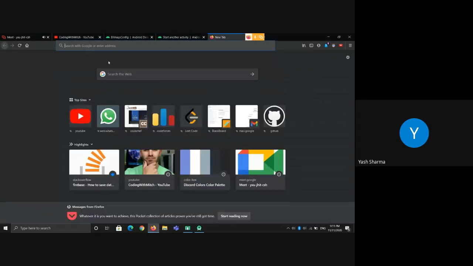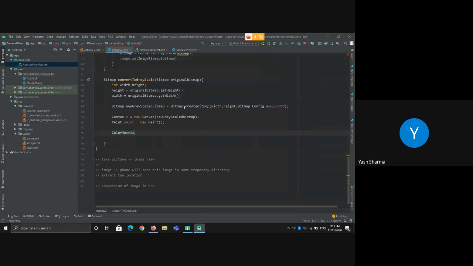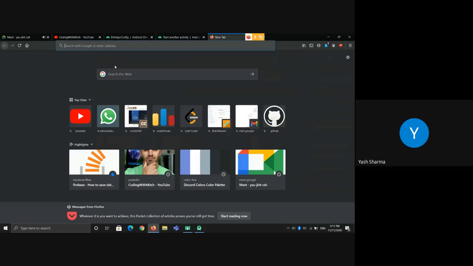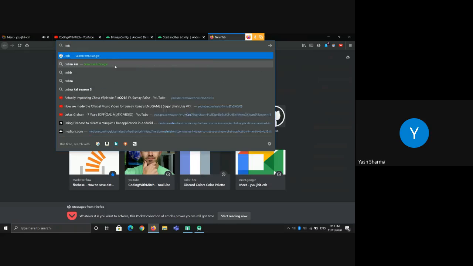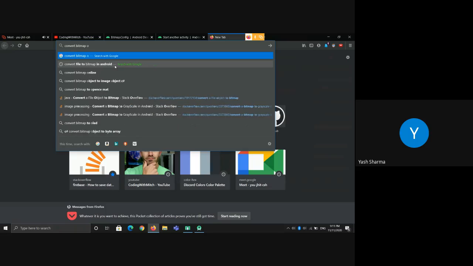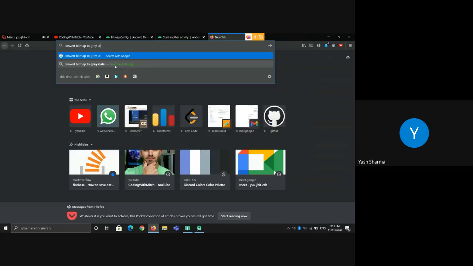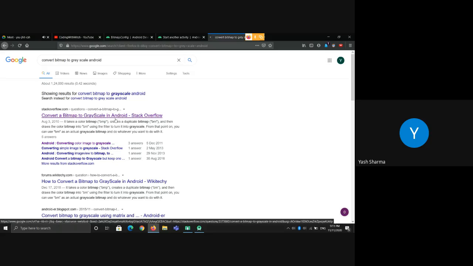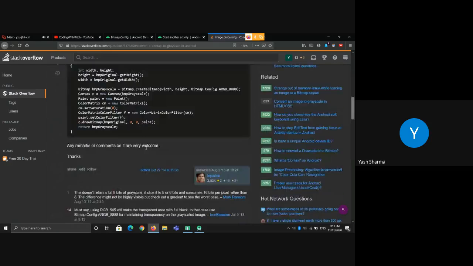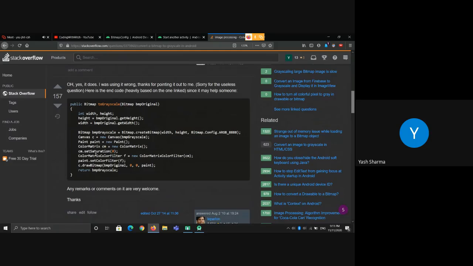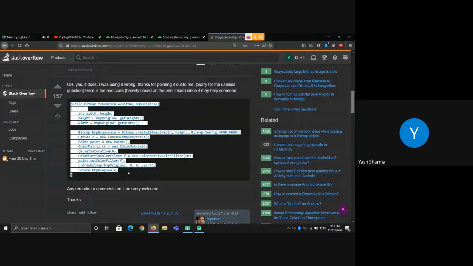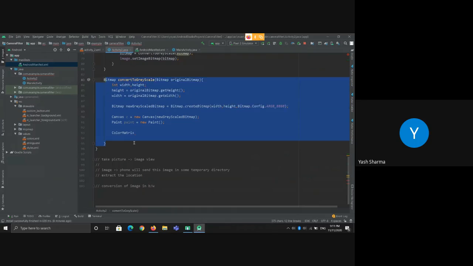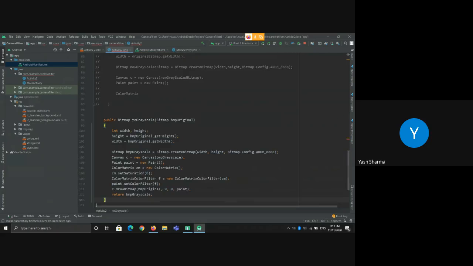There are a lot of things you have to do to convert to grayscale. Even I copied the code from Stack Overflow, and then I understood each and every line. So you can directly search "convert bitmap to grayscale Android." See, that link is already purple, and this is the code that I went through. It's the same code that we are using. You can copy this directly from here, and I'll comment this and explain each and every line. Color matrix filter as well, input class. So again, the same code.